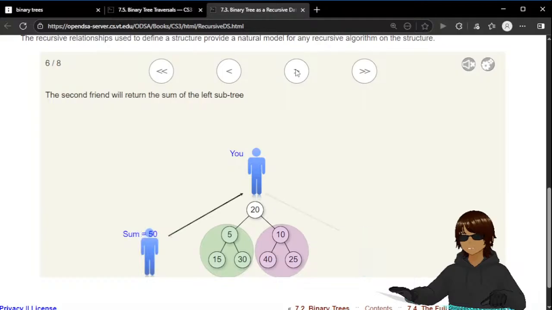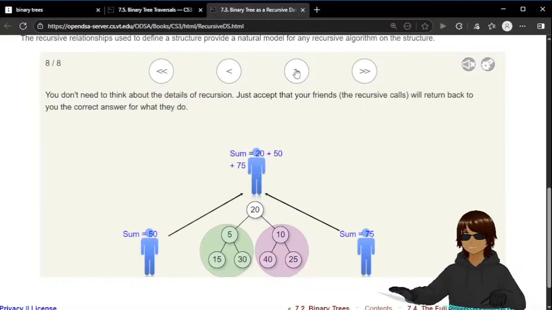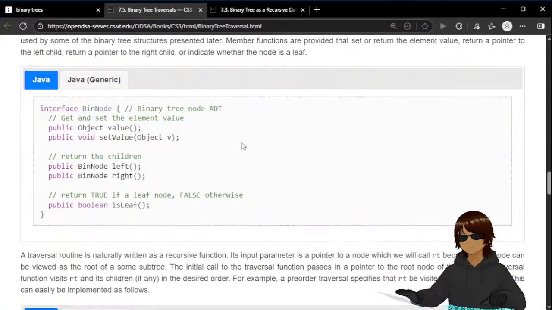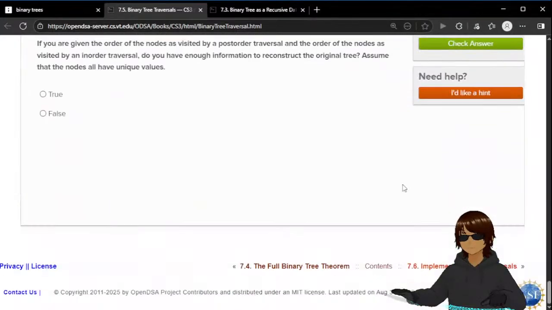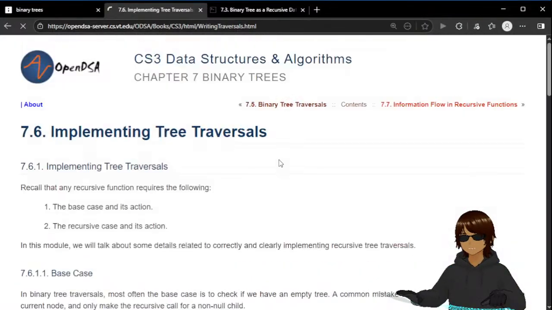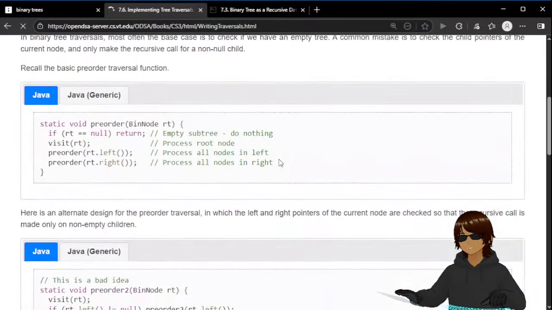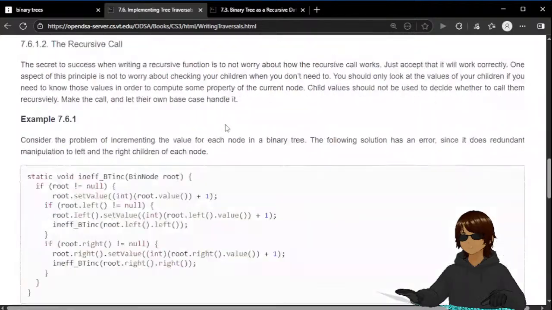The examples they're giving, the trees are already filled though. You already read this chapter, implementing tree traversal, but the examples are already filled. That's the issue.